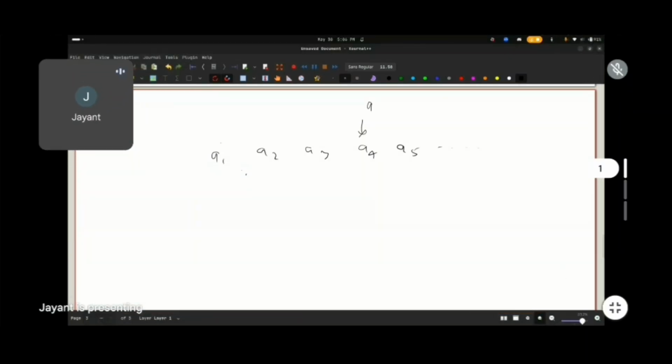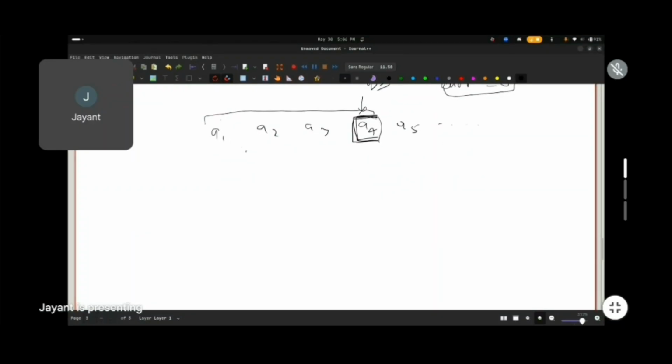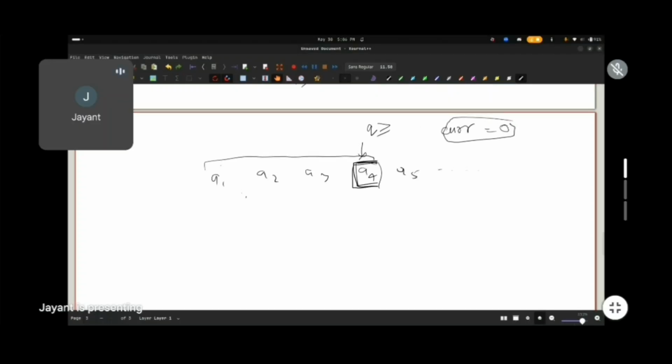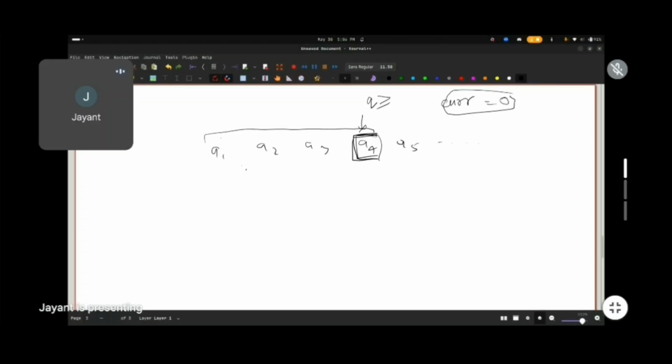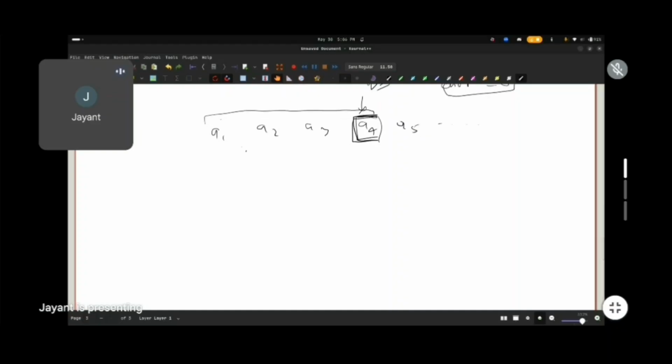At any point, if you get a temperature which is greater than or equal to q, that means you can't include this day here. So you start from the next day, basically. You set the current length to be 0. By current length, I mean the length of the subsegment, the subarray, basically.